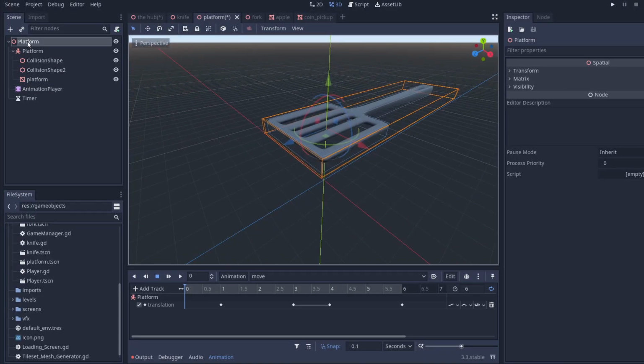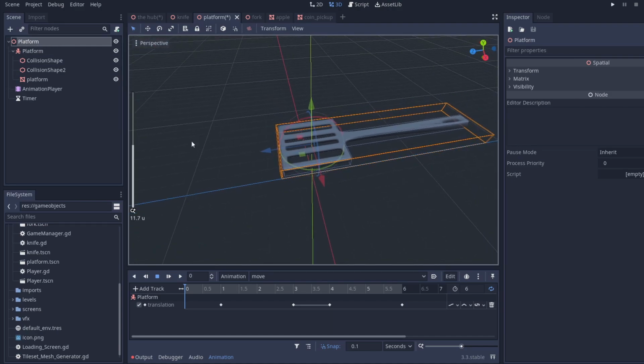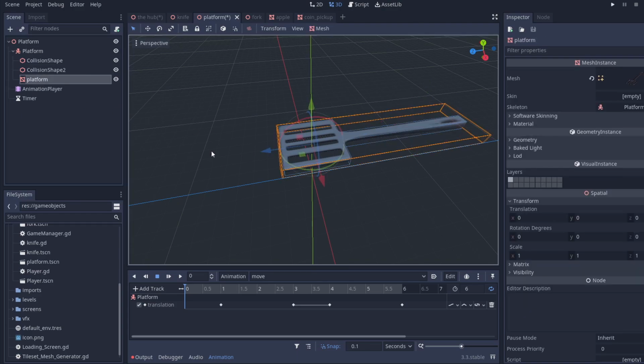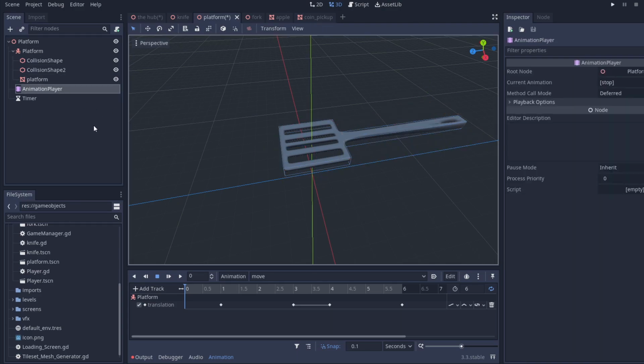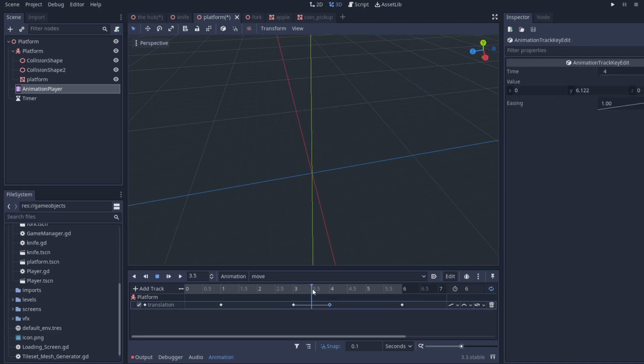So I created a root node as a spatial for a platform, then a kinematic body, then its collision shapes, then the mesh. Then we're gonna do something cool. We're gonna use an animation player because we're gonna change the value of the keys. I already created an animation for it to move up and down. But the thing is, we're gonna change these two keys in code.